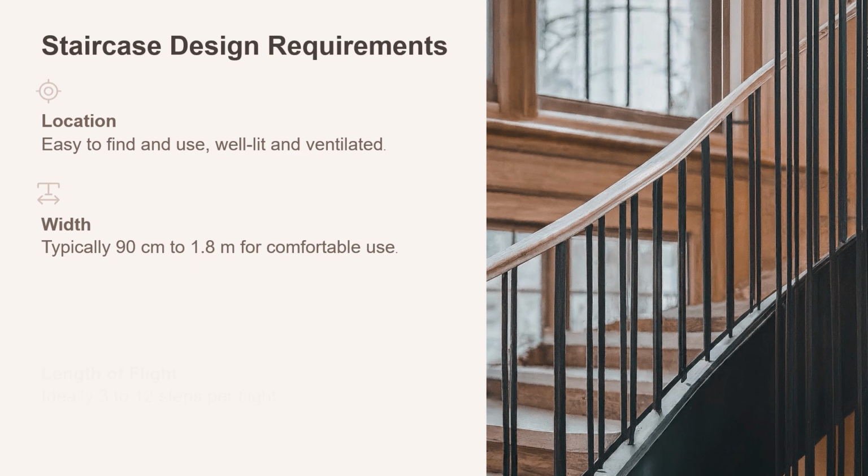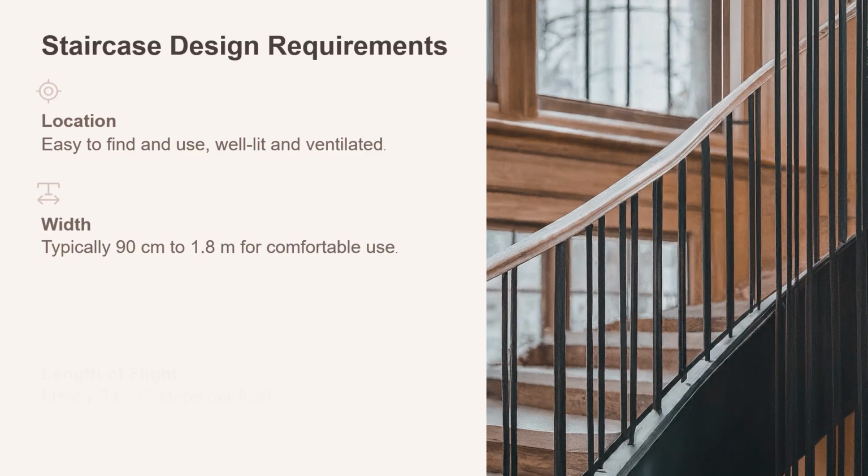Width of the stair. Stairs need to be wide enough so people can use them comfortably without bumping into each other. In a house, a 90 centimeter wide staircase is usually fine. But in places like shopping malls or public buildings, you might need stairs that are 1.5 to 1.8 meters wide to handle more people.